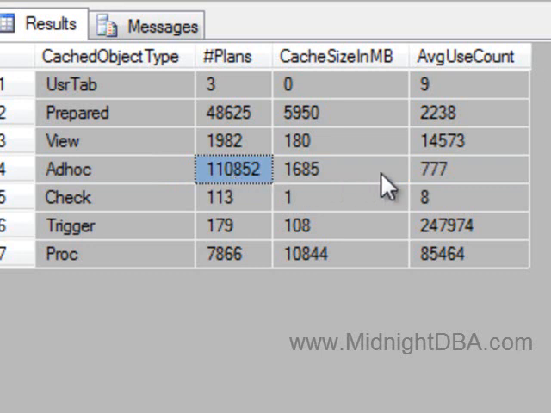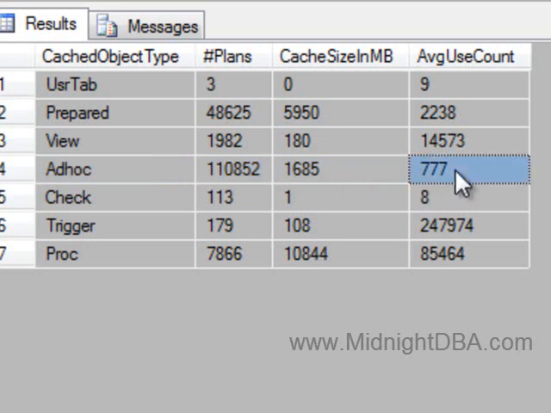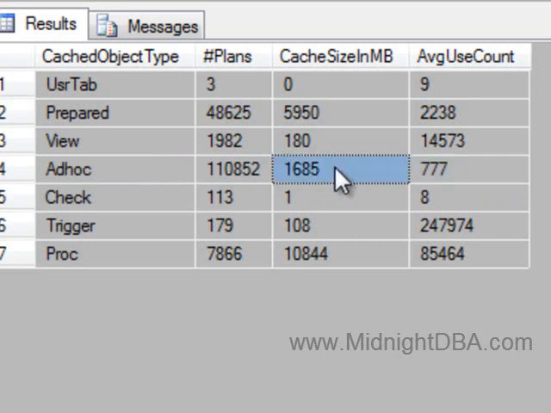Remember, I'm rounding, and the 777 here, 780 here. This isn't being reused well at all, right? And again, that could be a problem if the size in cache, or the size in megs, is really big, right?